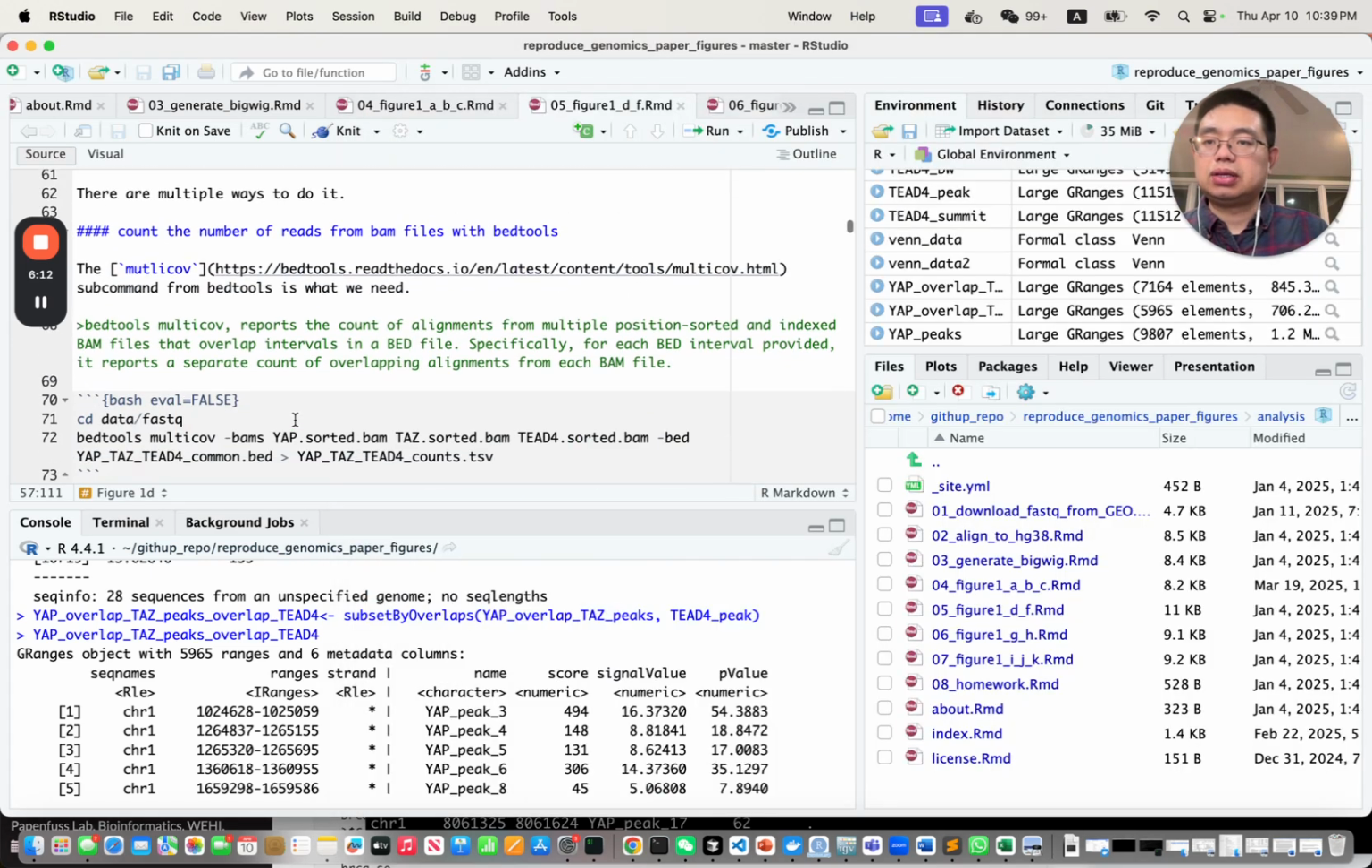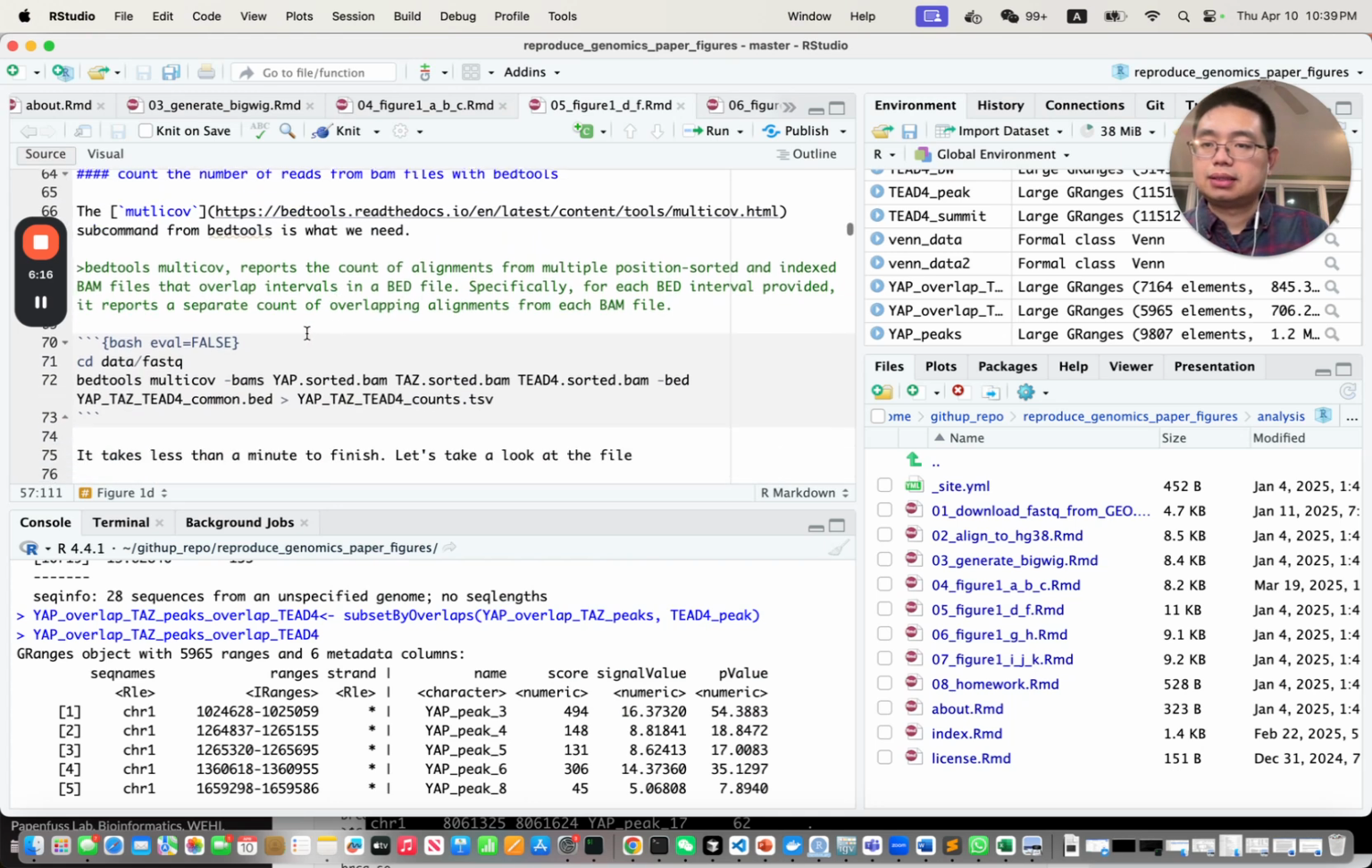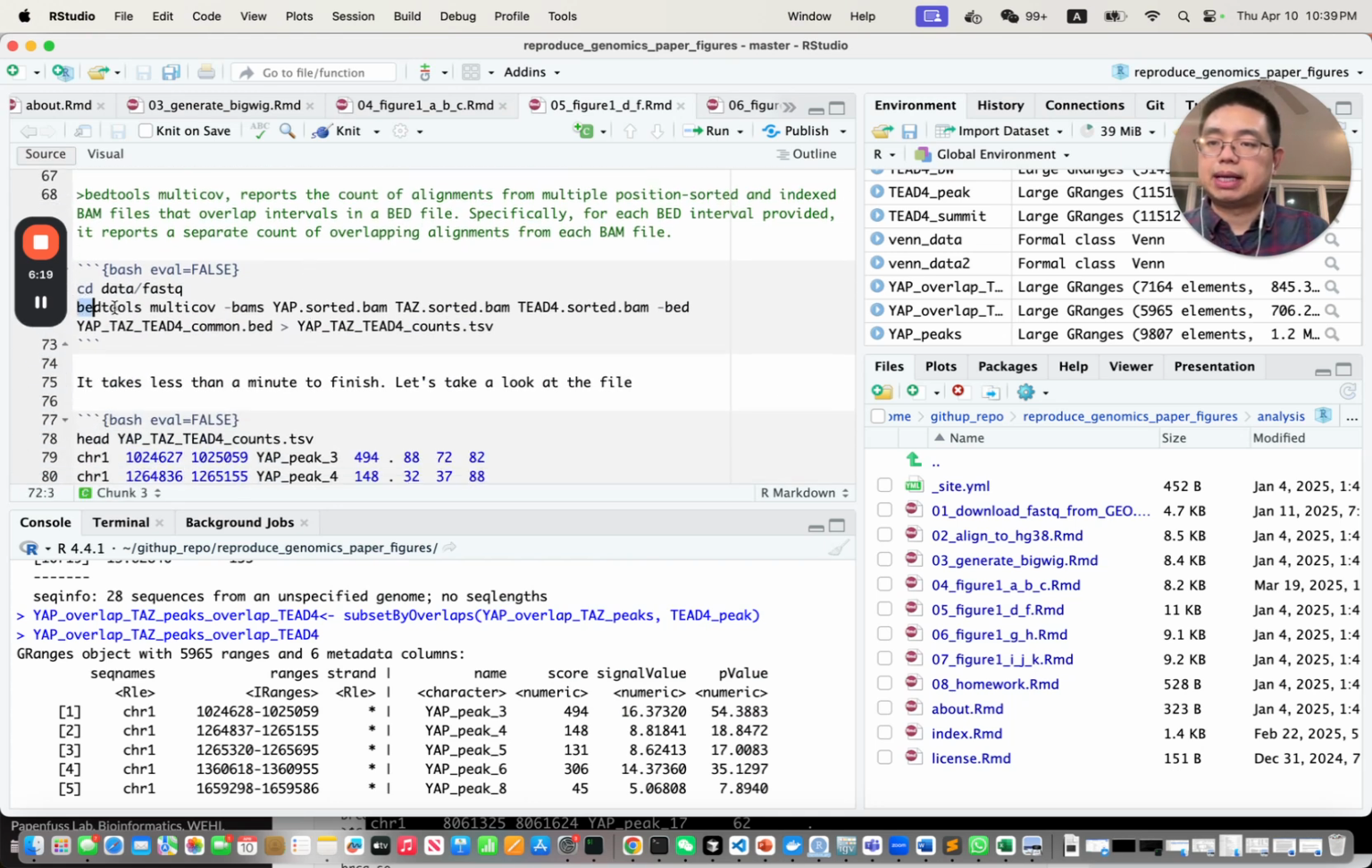So we can use multiCoverage from bedtools. You can use this command, bedtools multicov. Now you specify the BAM files. So these are the 3 BAM files: YAP1, TAT, and TAT4, and then specify the intervals. It's the common intervals that we just got from the overlapping, and then it will give you the counts. This will take a couple of minutes, so I'm not going to run it. I already ran it before.